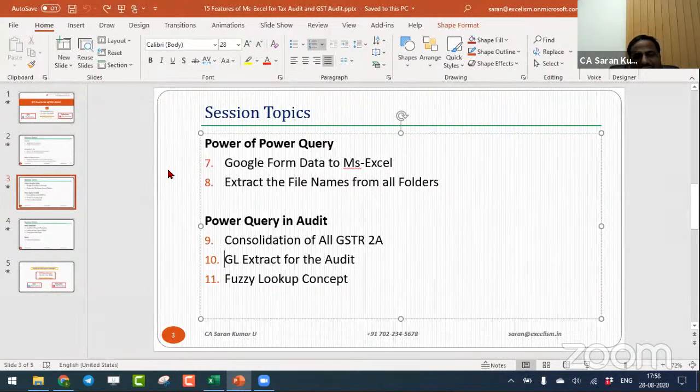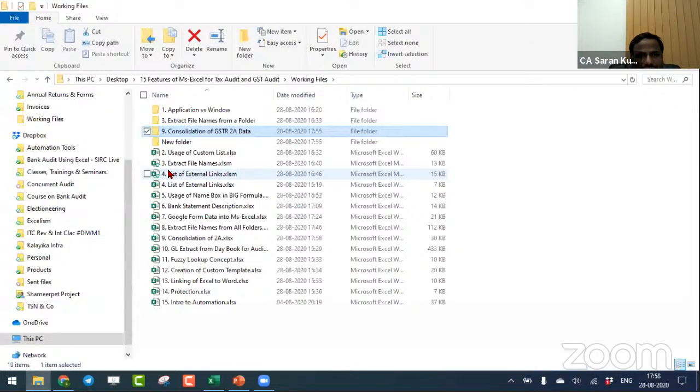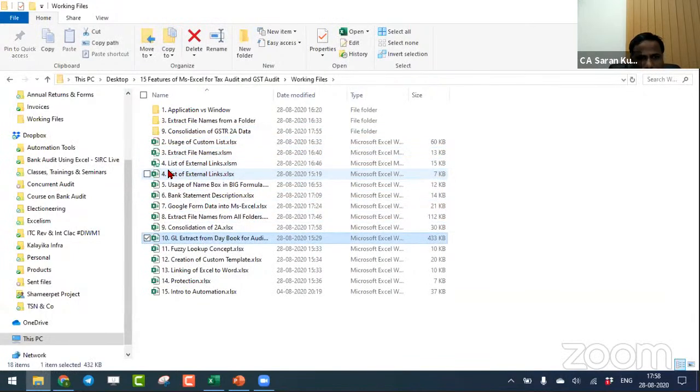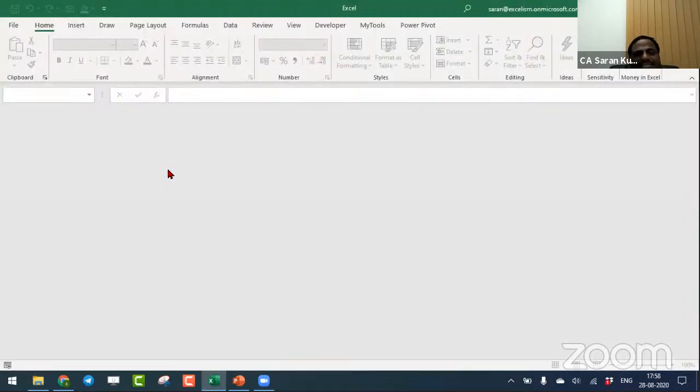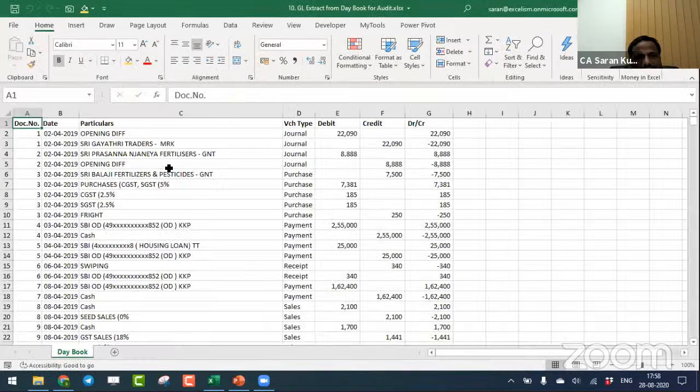Now, GL extract for the audit. This is also asked by many people. In fact, I have taken a session on Tally related data and practicing. Now let me open this file. GL extract. Friends, this is the Tally daybook I have taken from one of the sample data.